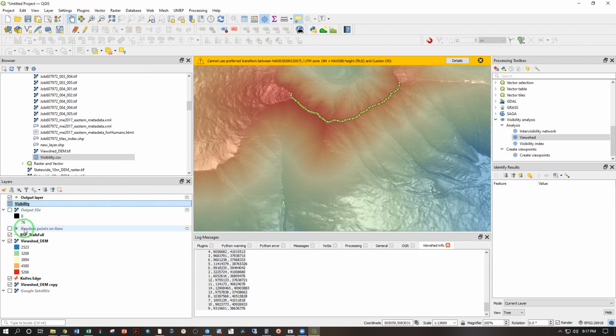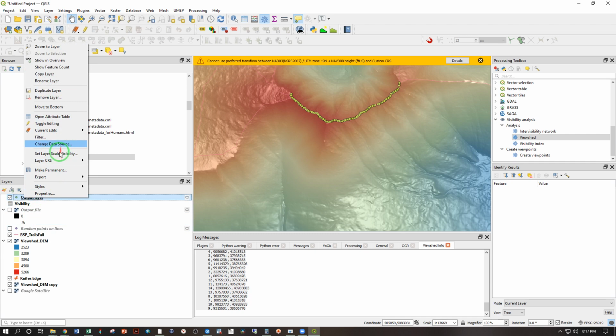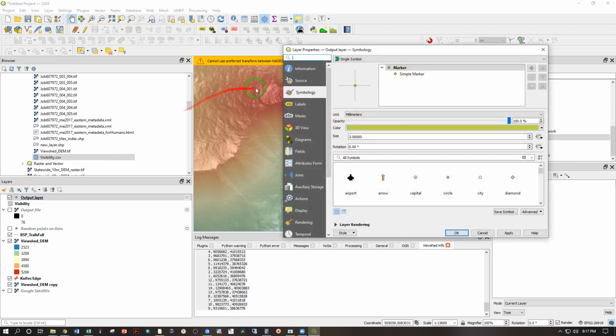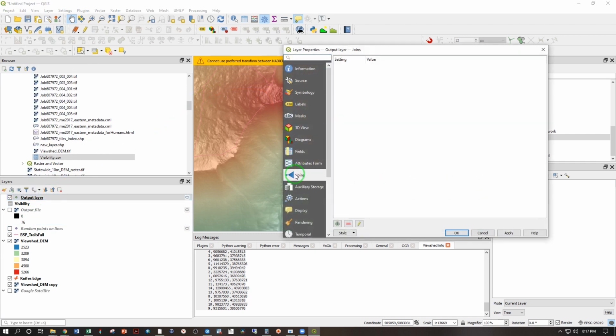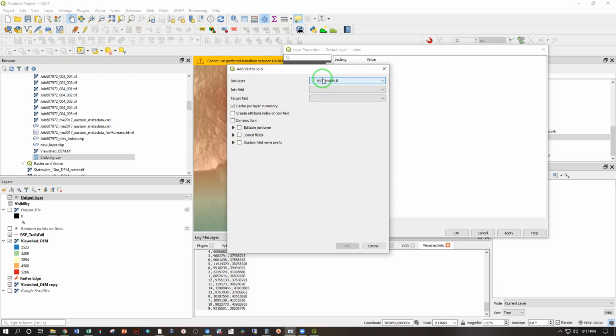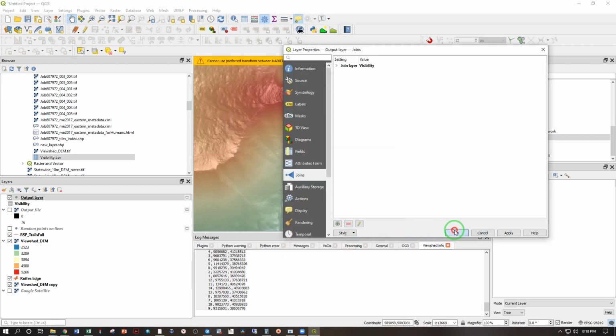And now we can go ahead and take our output layer, right click, properties, and go to joins, just like we did with the bear and moose data and deer tool. Go ahead and add a join here, and we want to use the join layer visibility, the join field, point ID, target field, ID. And now OK, and OK.